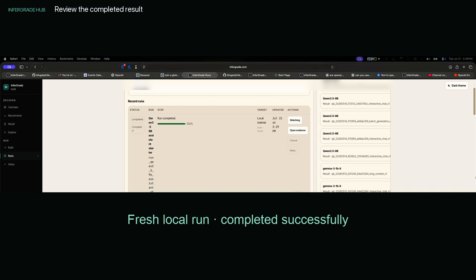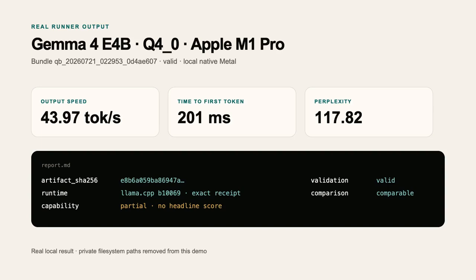A full run can measure time per task, time to first token, generation speed, memory, capability scores, perplexity, and quant fidelity evidence. The report preserves the exact artifact, runtime, hardware, protocol, and validation result, so the number can be reproduced instead of taken on faith.